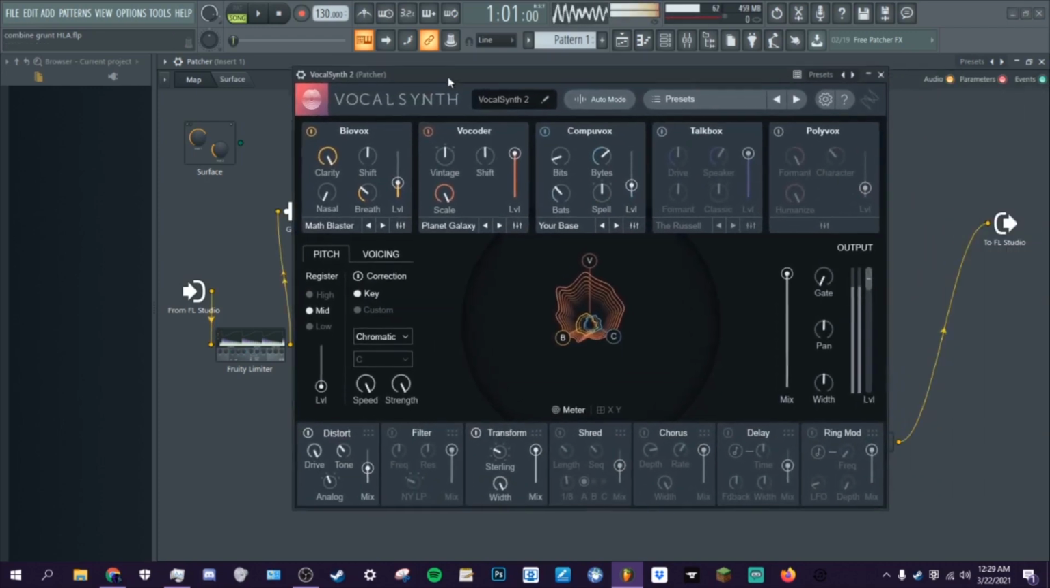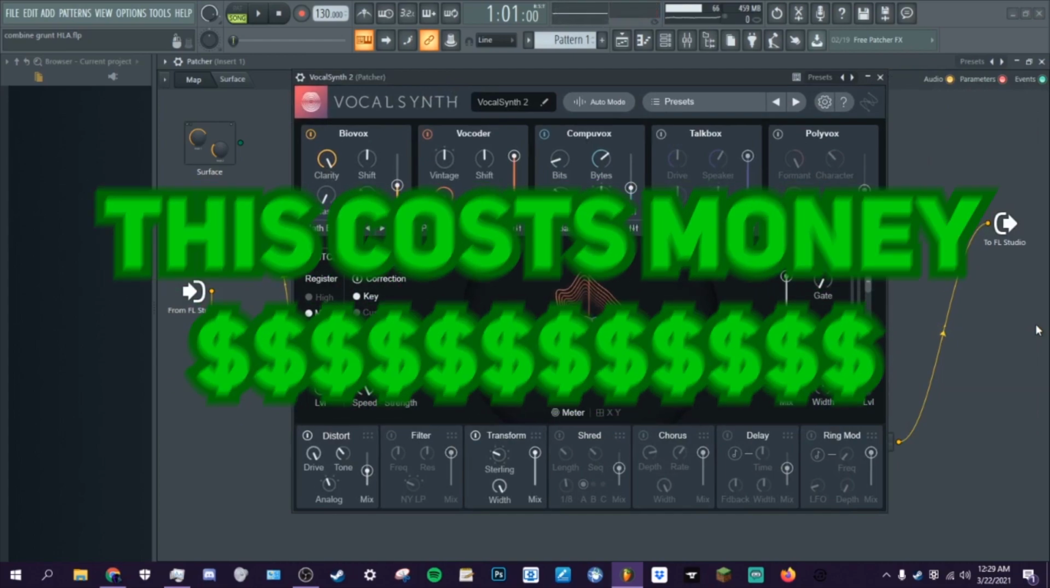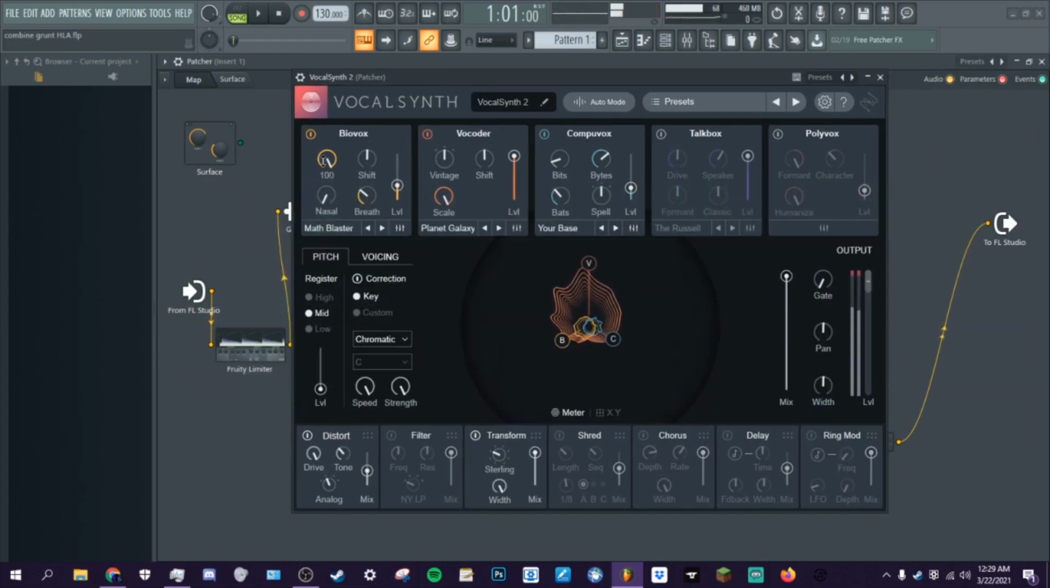and here are my settings. Try and follow these the best you can. So we have BioVox set on Math Blaster, clarity up, breath a little bit, 34, level 31. Then we got the vocoder with scale 100 and level 100 on Planet Galaxy. CompuVox, we got bits set to 15, bytes set to 66, bats set to 37, spell, and then the level is 25 on your bass. These are empty, don't mess with those. Speed and strength are 100%, everything else, don't worry about it.